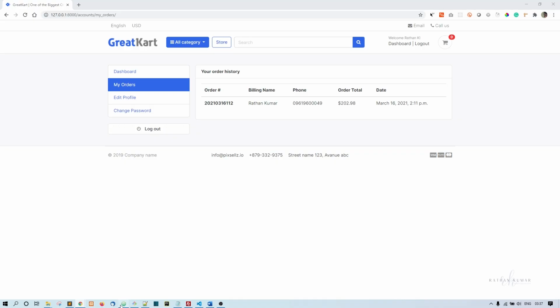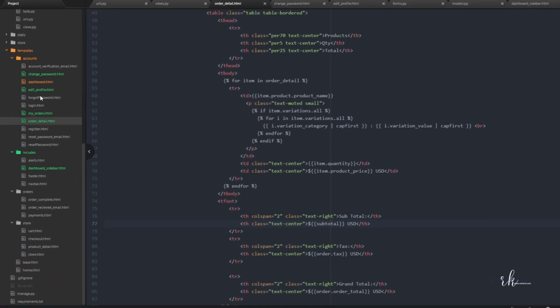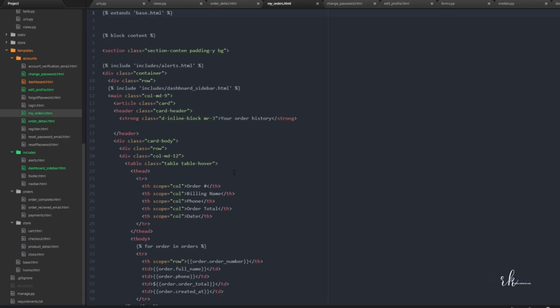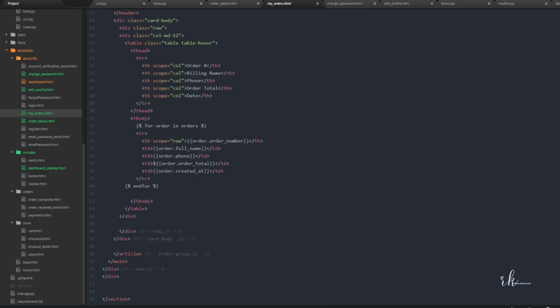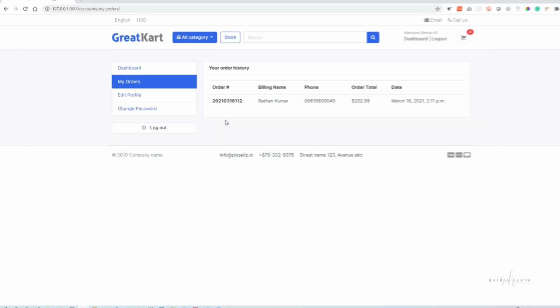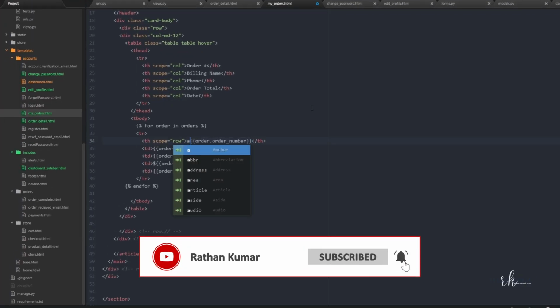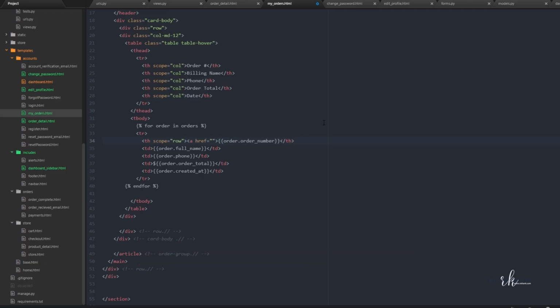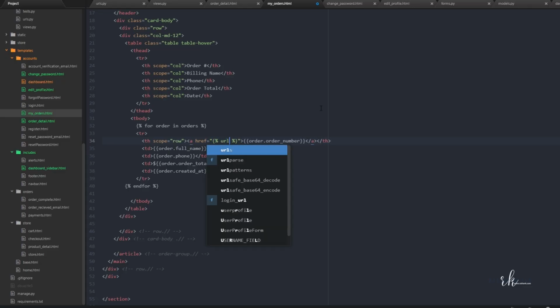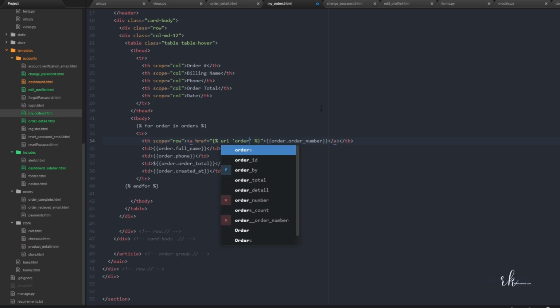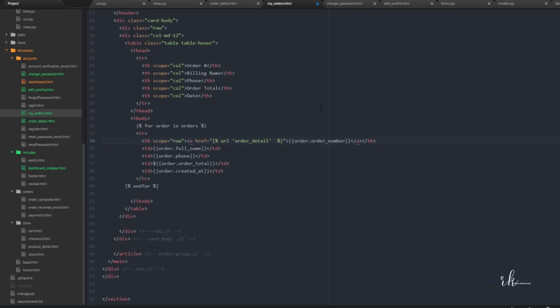So when we are here, we should be able to click on this. I'll go to this my orders, templates, accounts, and my orders. Yeah, my orders is here. Where is it? So this is the order number, right? So when we click on this order number, we should be redirected to the order detail page. So I'll put an a tag and wrap it with this a tag, and now I will send the user to the order detail view with the order number. Okay, with this order number, I'll copy and paste it.